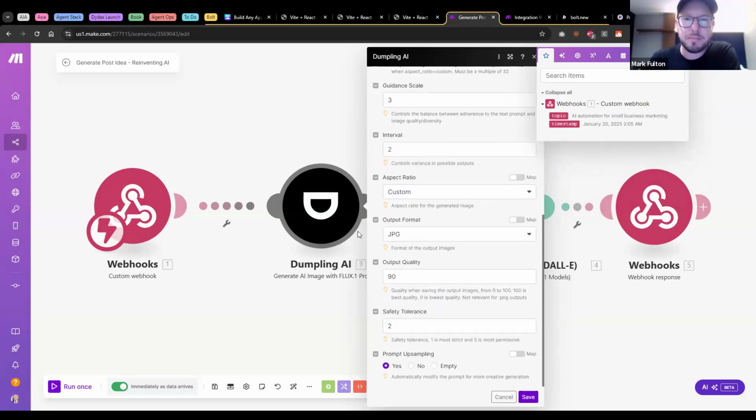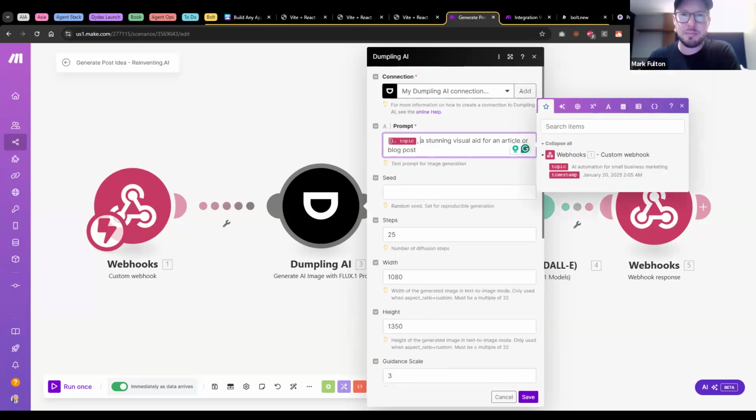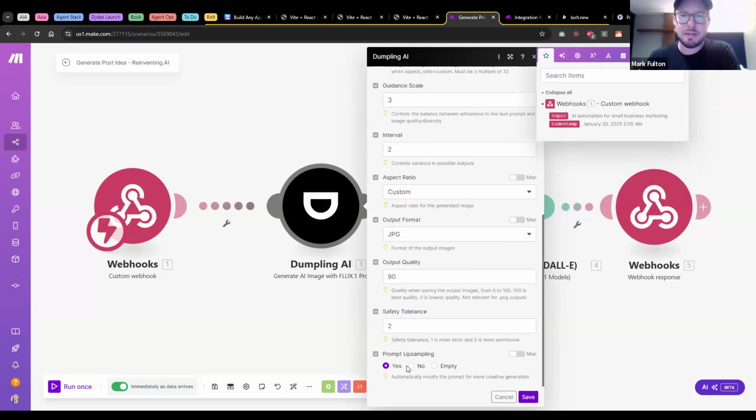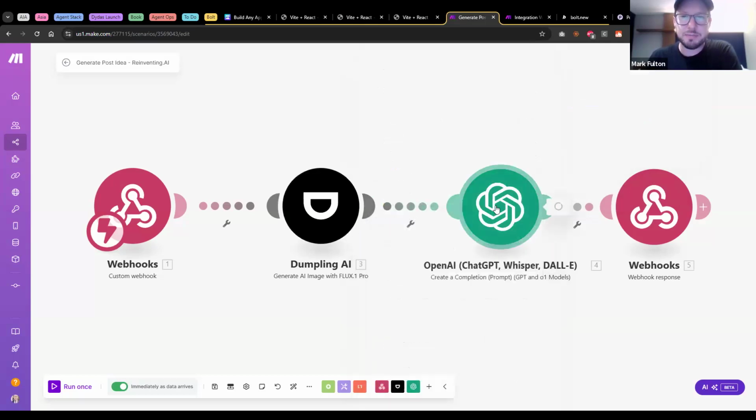And then I am asking for JPEG and 90 quality. And then I also enabled prompt upsampling, because this is basically going to rewrite the prompt and make it a little more clear for the image generator model. So it's basically taking this input prompt, rewriting it if you enable this, and making it a little better. That's optional. So it's generating an image here.